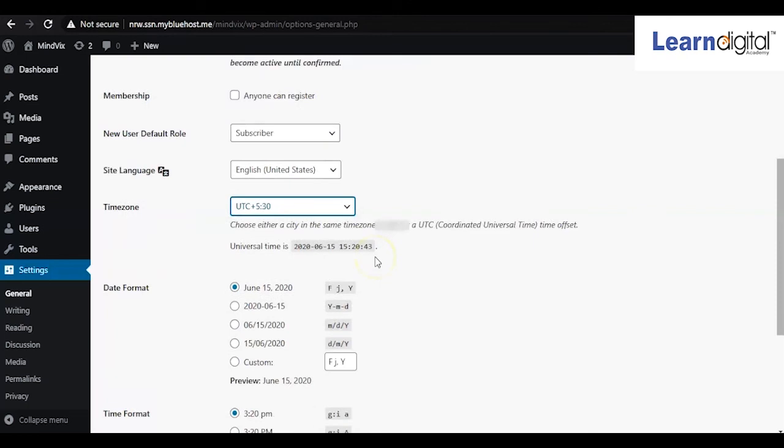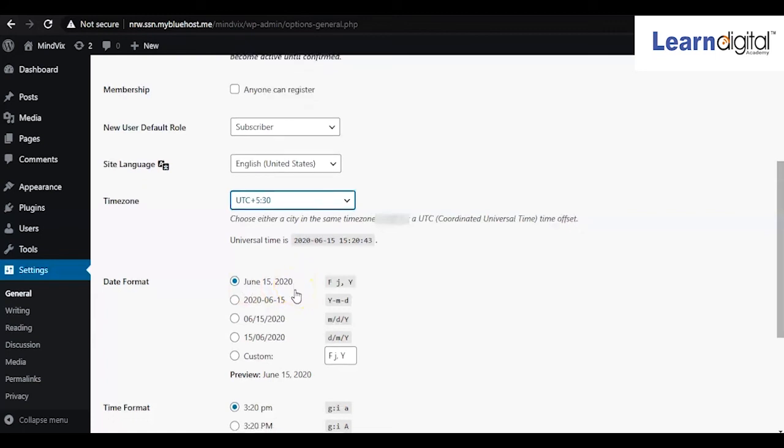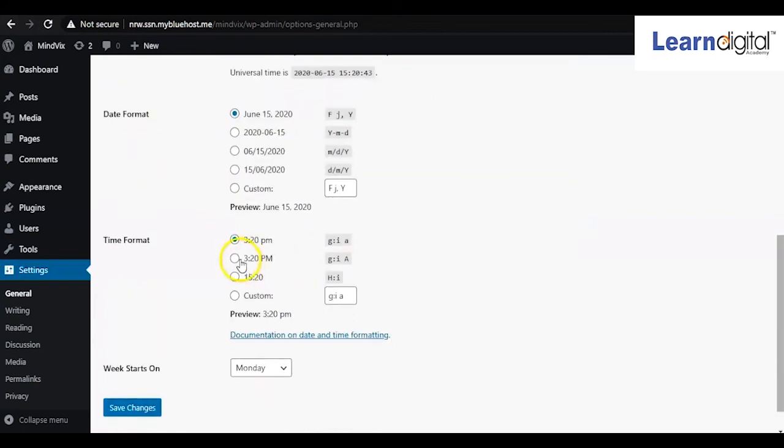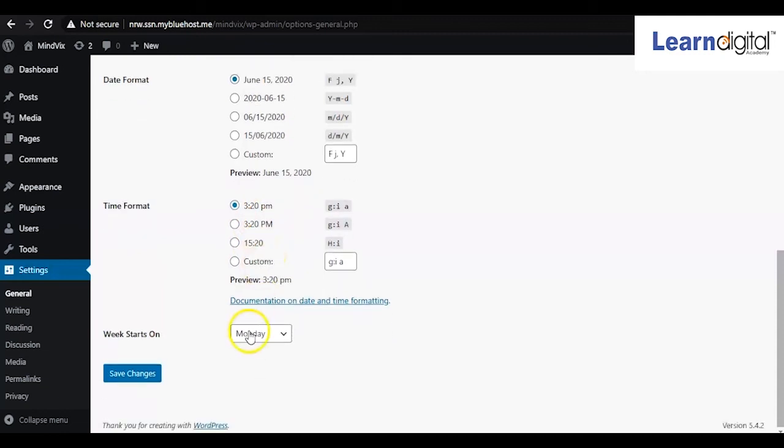Okay. Then this is the date format. It is coming like this, and you can choose according to you, and time format the same. You can select according to you. Then comes Week Starts On. Generally the week starts on Sunday, so you have to select that.